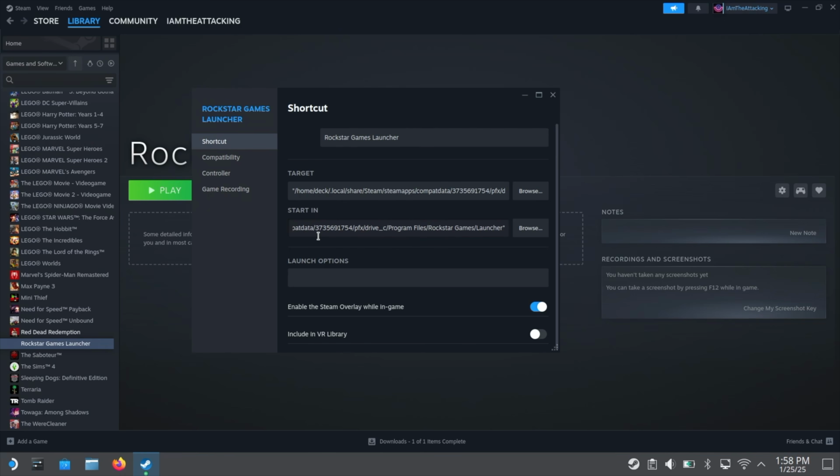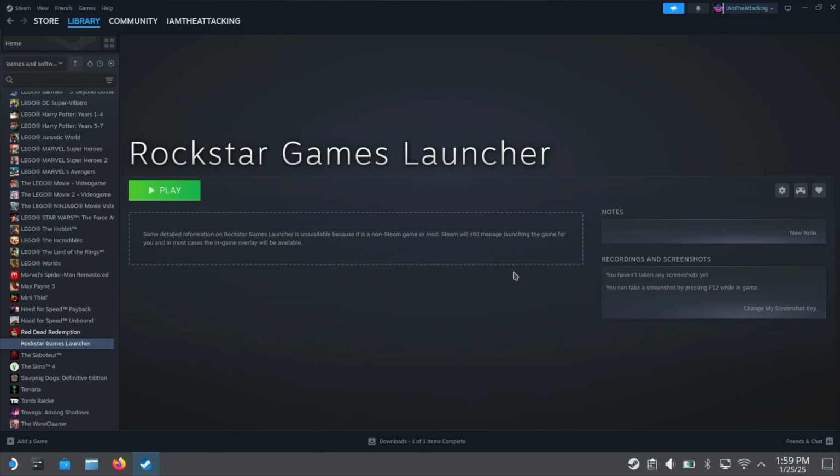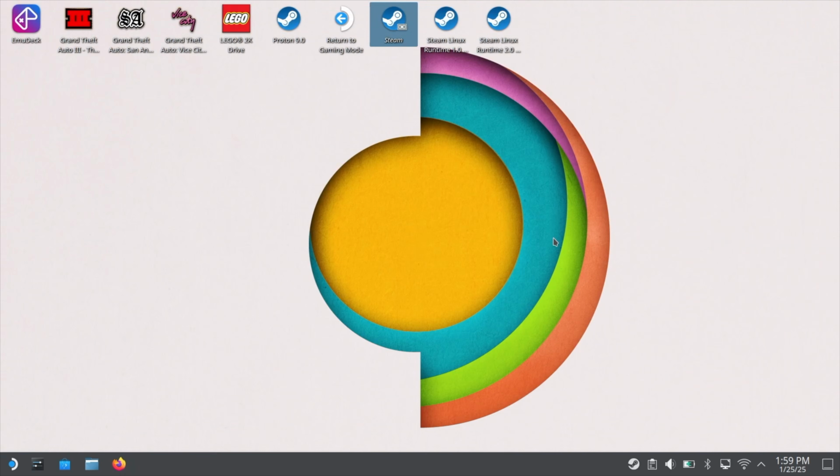So it's just important that we get that aspect done correctly, because if these fields are missing the double quotes, then it will cause the Rockstar Launcher to not run on the Steam Deck. So very important that we get that step done. So once that's done, all we now need to do is just close the properties menu for it, and we can now close Steam completely.